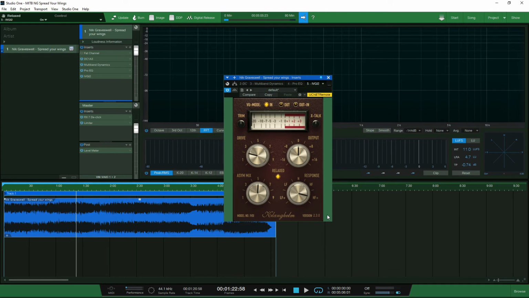And then we can add to the overall versatility of this plugin by using the ASIM mix control. What this is going to do is, all the way to the left, it's going to give you a symmetrical saturation, which is going to be a more heavily compressed sound. Or you can move it all the way to the right, which is going to give you an asymmetrical saturation style, which is going to be much more transparent.